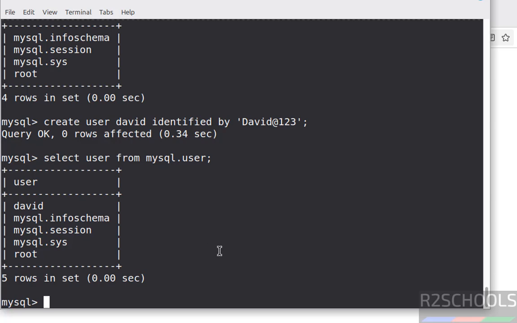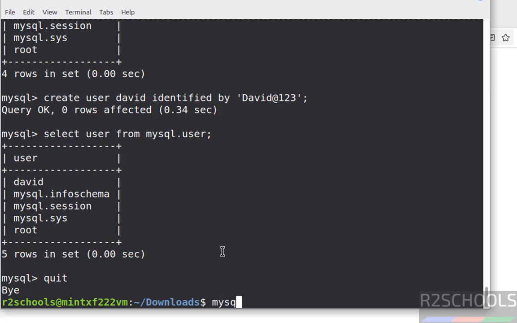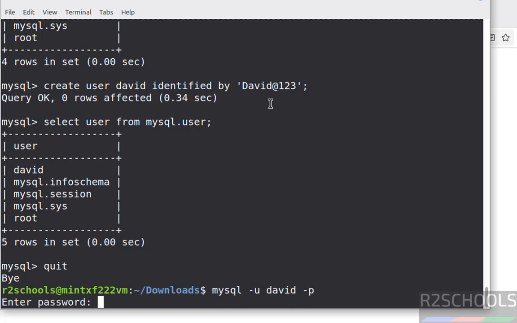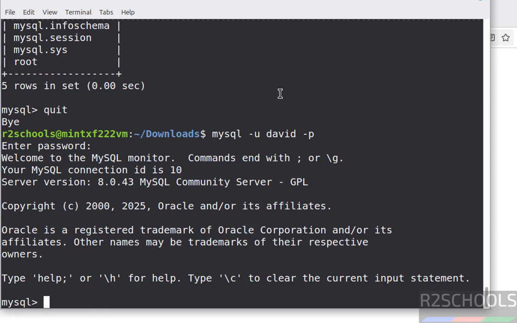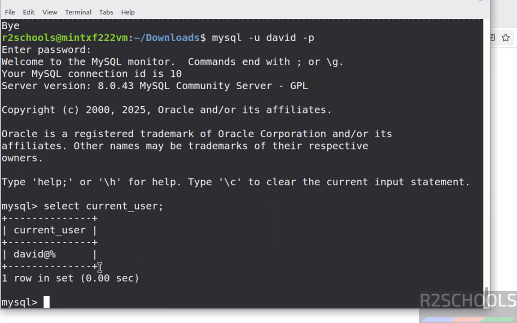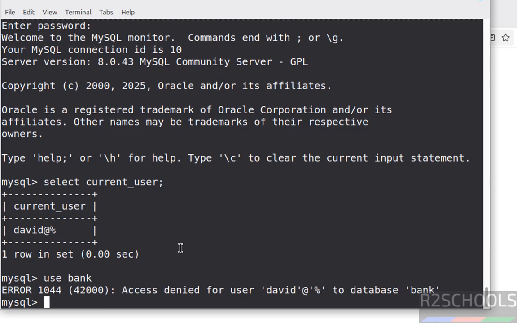Now exit from the current session and connect with this new user. New user name is david. See here, whatever is there in single quotes, it is the password. See, you have successfully connected. Let us verify the currently logged in user. See, you have logged in with the user david. Now try to access the database that you have created. See, unable to access because we have created user but we haven't granted any privileges. That's why we have received this error.